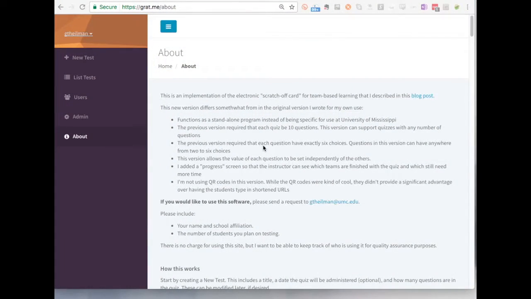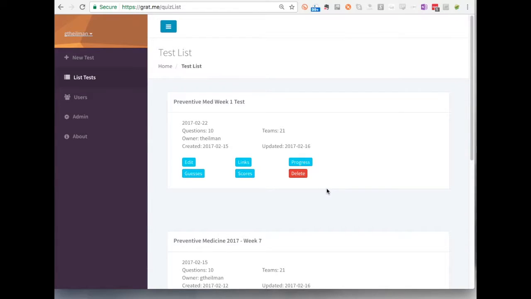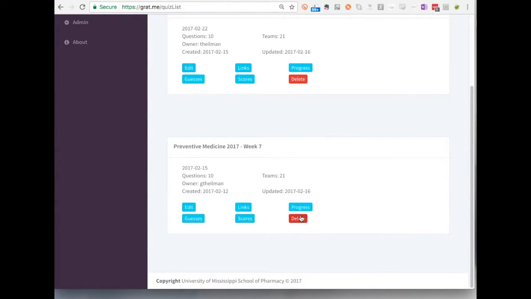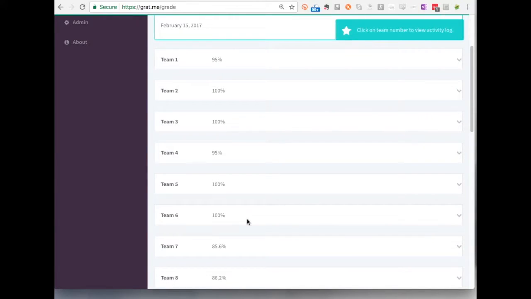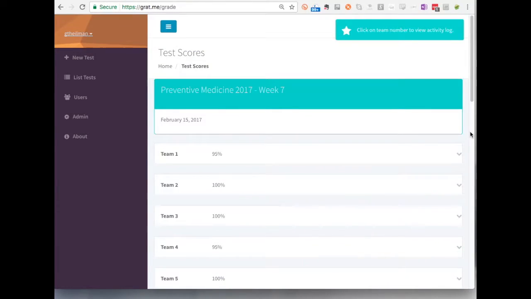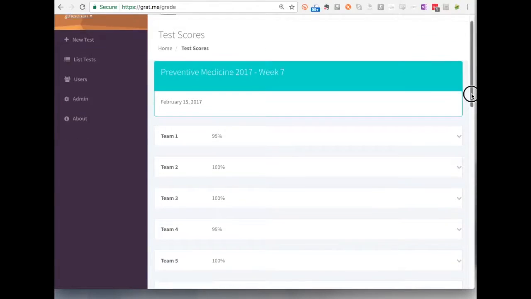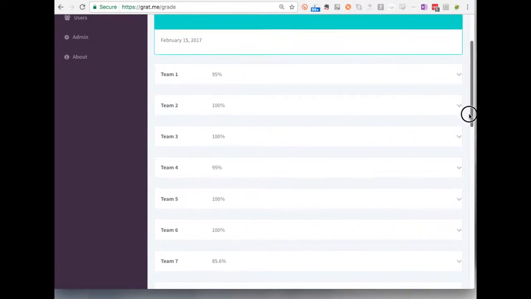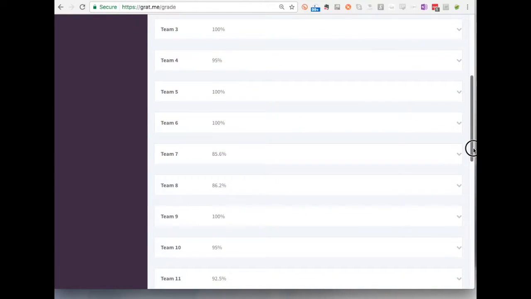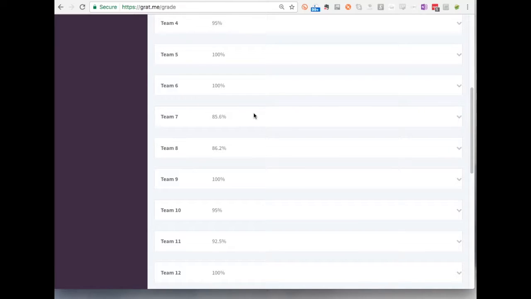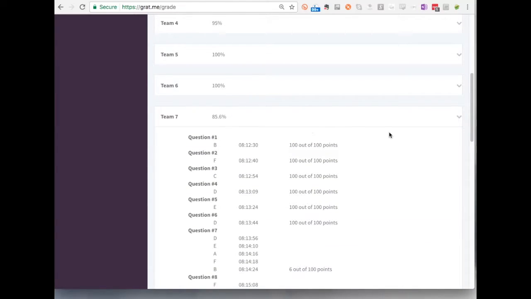So now I'm back up in my office after the session, and I'm going to click List Tests. And let's see, here's the one I just did, week 7, and let's take a look at the scores. Takes a moment for those to compile. And let's see, so preventive medicine week 7, February 15th. So 95, 100, 100, 95, there's an 85.6. Let's see what happens. So I'm going to go ahead and click here.